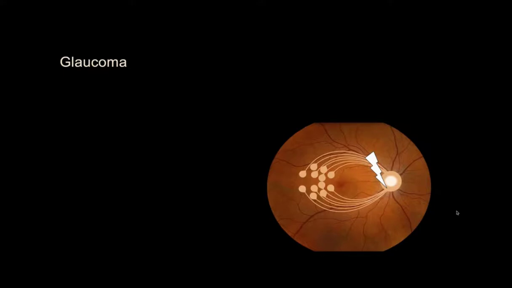In glaucoma, these axons get damaged at the optic nerve head at a structure called the lamina cribrosa. In response to that injury, there's a retrograde injury signal that propagates up the axon and triggers an active genetic program of axon degeneration and cell death.